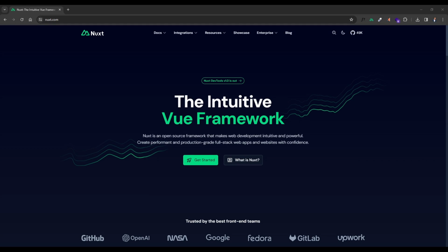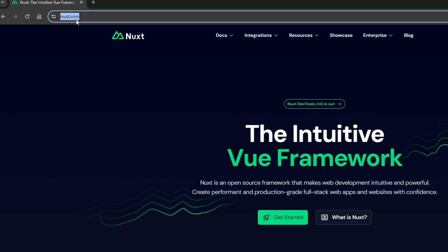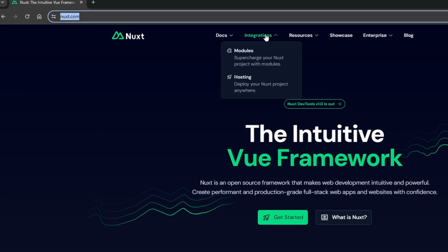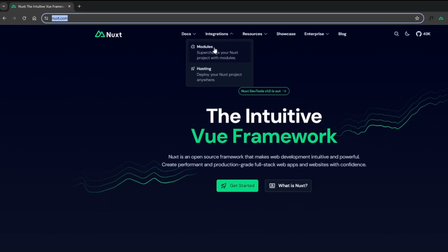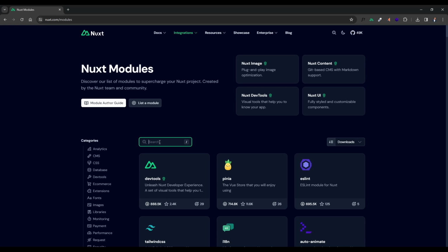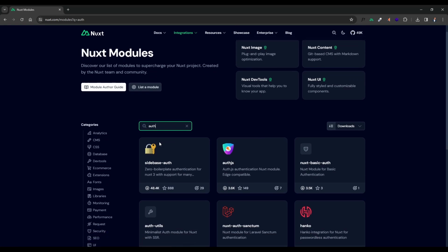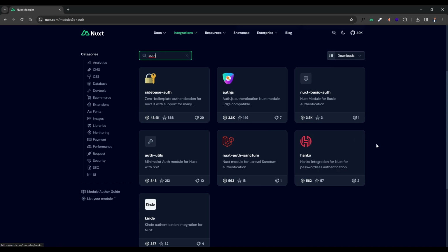Welcome back. Today I want us to look at a module that was released recently by Atinux, and it's called auth-utils. So if we visit the Nuxt website at nuxt.com, we can go to the integration dropdown, select modules, and then search for the modules. So we can type in auth, and we'll see quite a few options pop up, but this is the one that we are actually looking at today.